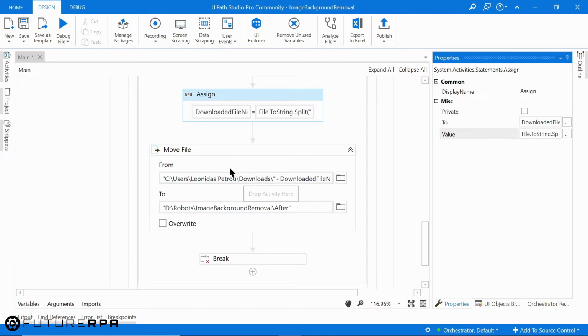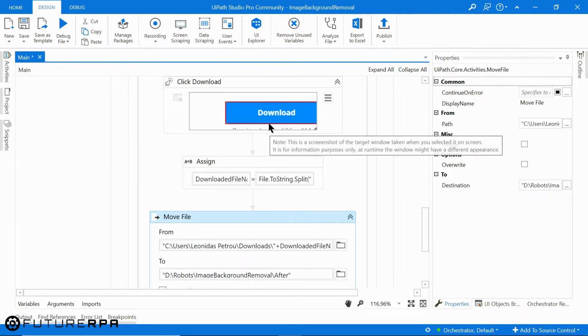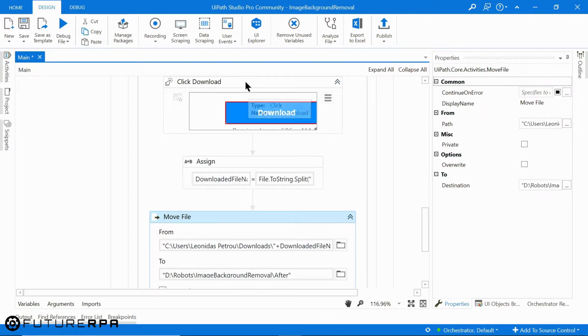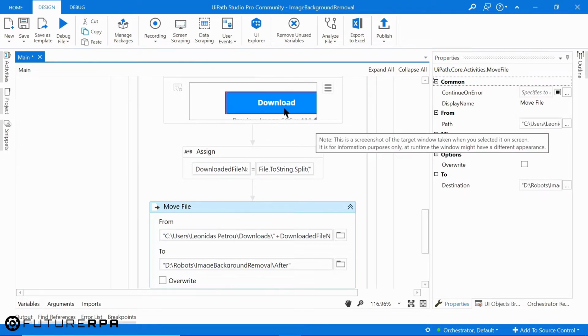All right, so that should now move the file from our downloads folder to our after folder. But one thing that we need to be sure of is that it should only try and move the file once the file has been downloaded. Maybe it might be taking long to download after this button's clicked, and then it attempts to move the file immediately, and then it'll run into an error. So what we want to do is create a dynamic loop which will only attempt to move the file once it knows it has downloaded.